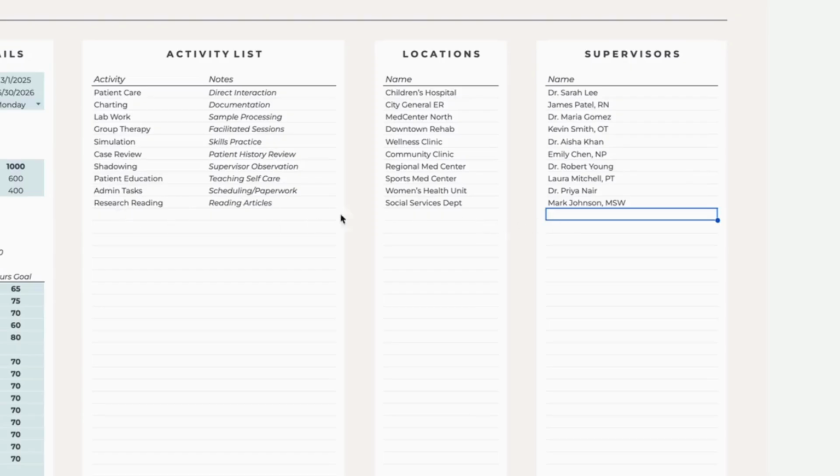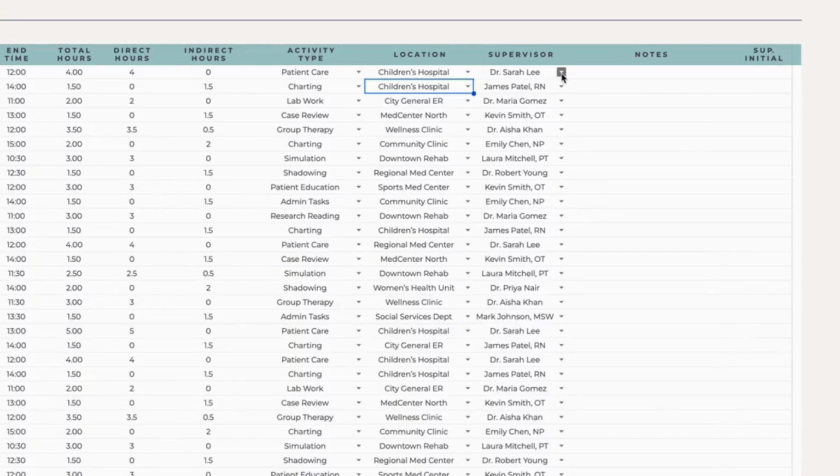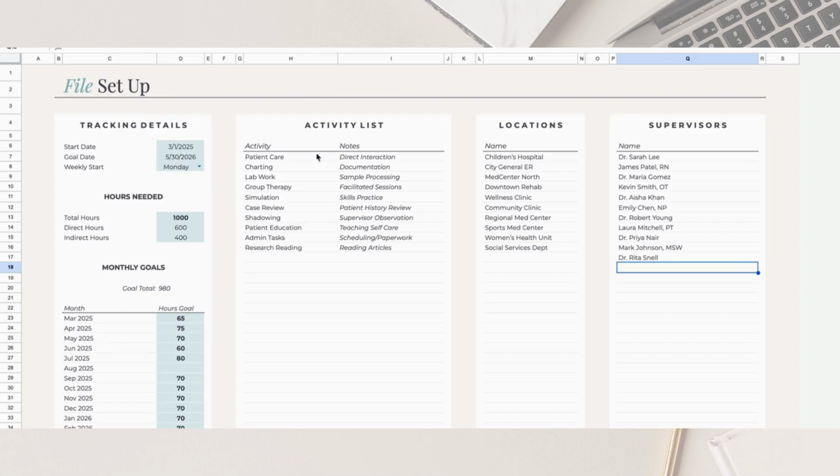To type them in, you would just double click, type in, press enter. And then when you go back into your tracker, you would see that the new doctor you've added is there. Once you have your file set up, there are 2 additional tabs that use the information from the locations and supervisors list that you've created here. They're optional and do not affect the function of the file. They're just there for you if you need them.